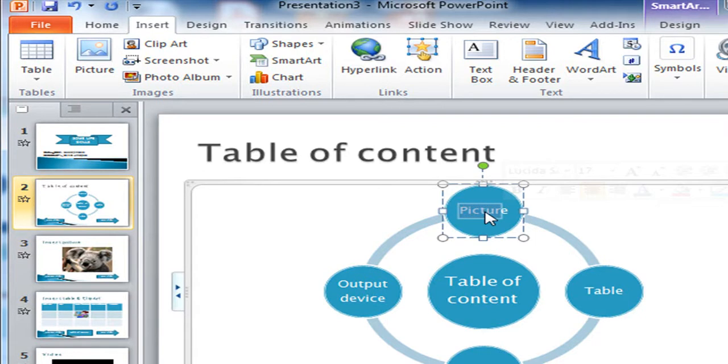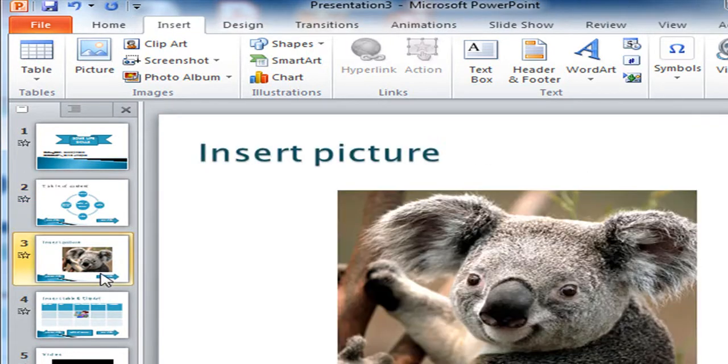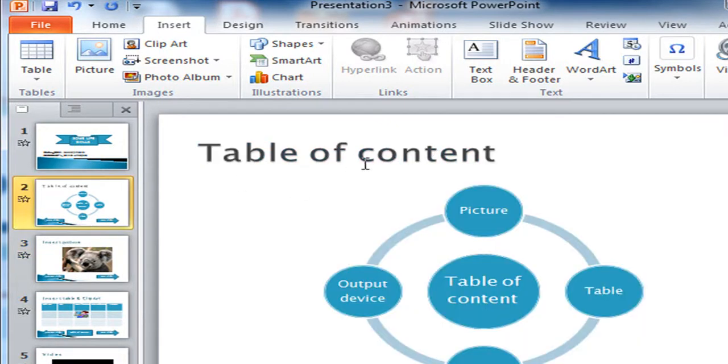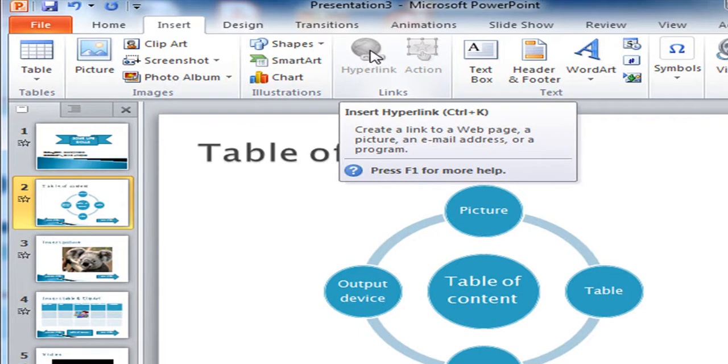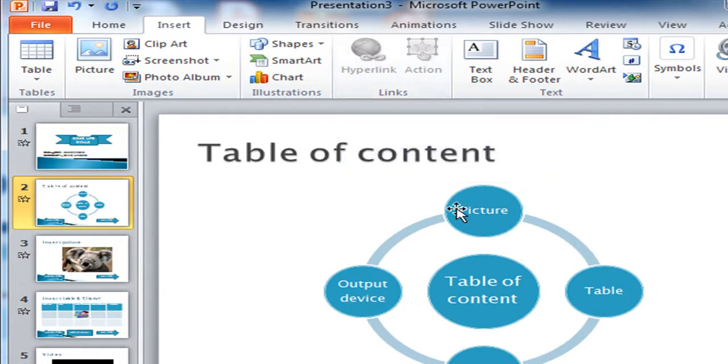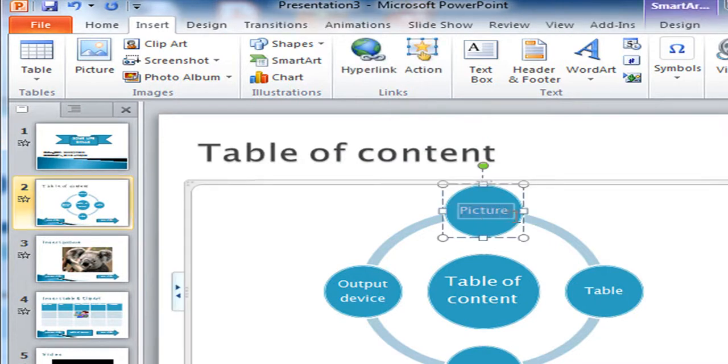So when I click on picture, it should go to slide number 3, which is insert picture. So when I click on this one, it should go to slide number 3. First of all, see here, the hyperlink is still deactivated. To activate it, you have to highlight first the thing which you want to hyperlink. So I want to hyperlink picture. You see here, when I highlight it, now it is activated.